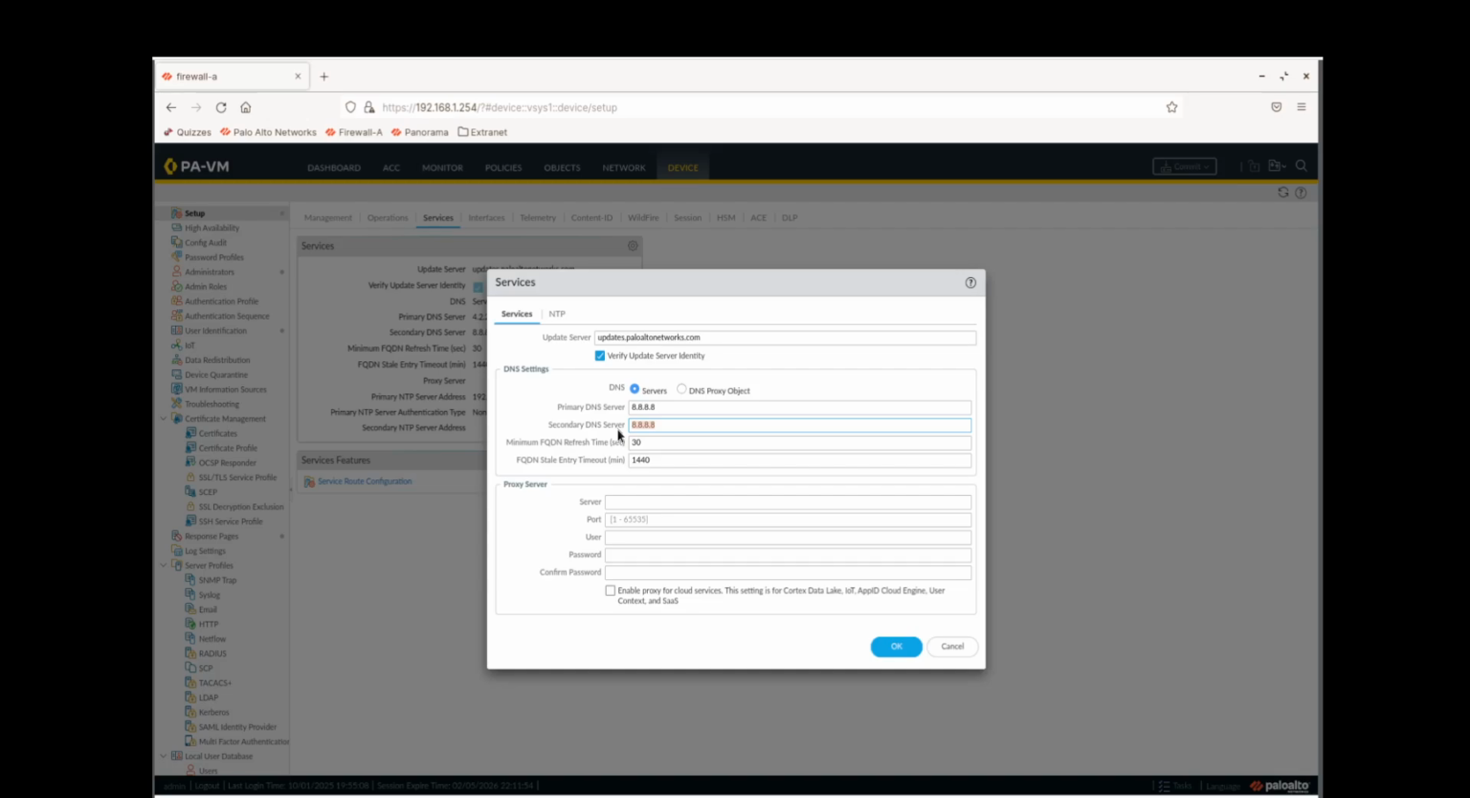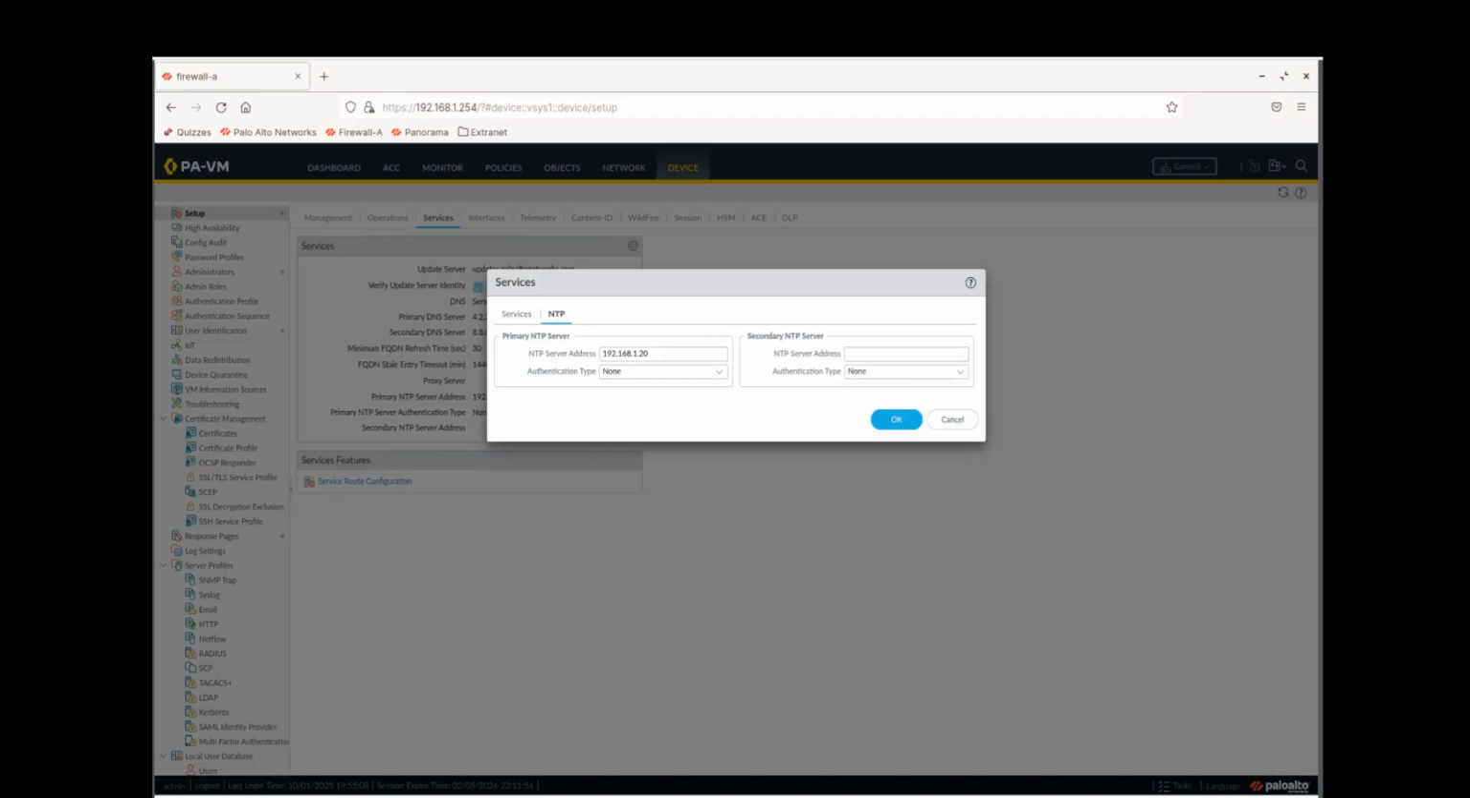And I have pre-configured in this lab environment a DNS server. I believe it's running Windows 2022, and I have the IP address for that service as 192.168.50.53. Okay. Next, we'll go over to NTP servers, and we will configure the pools.